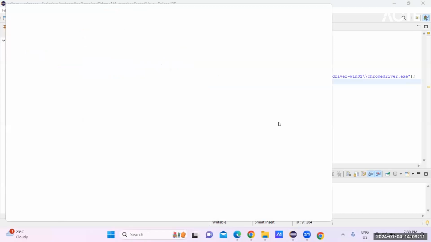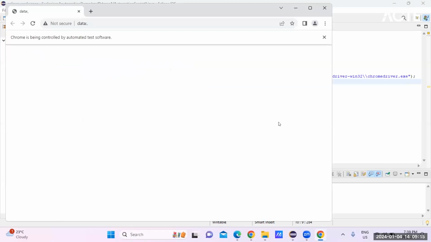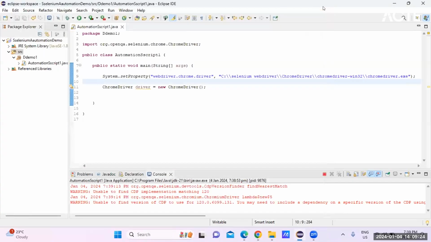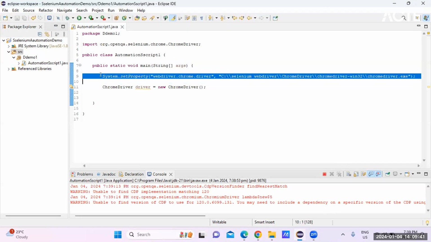See, the browser is open, right, Prashanti? What about Padma? Chrome is being controlled by automated test software. Okay, one second. We have created a package, you can give any name, and we have created a class with the main method. Under that main method, we have used the System.setProperty method.